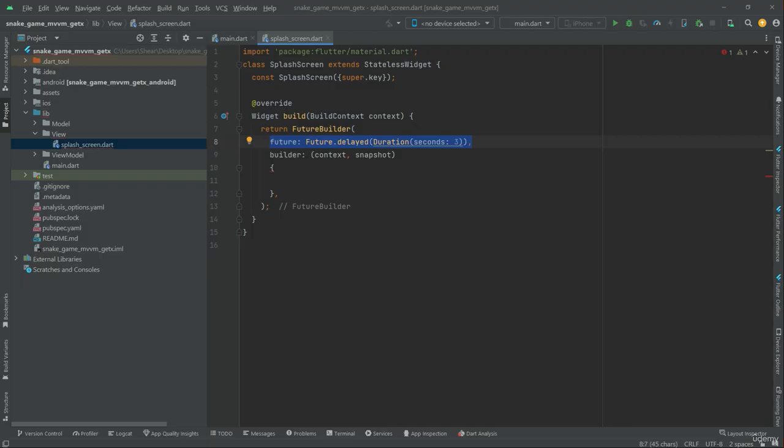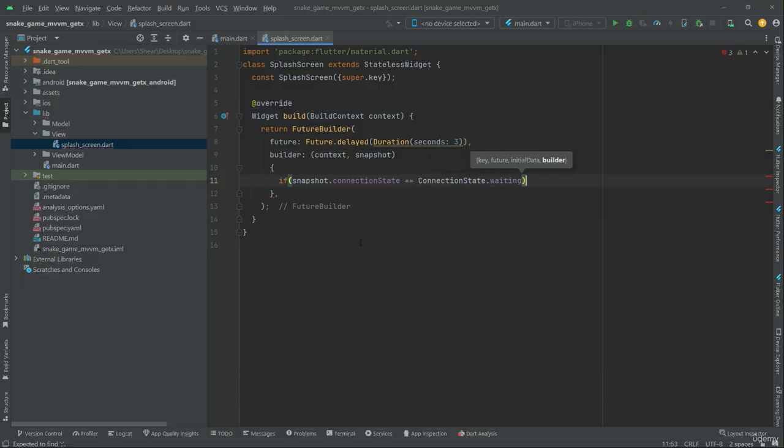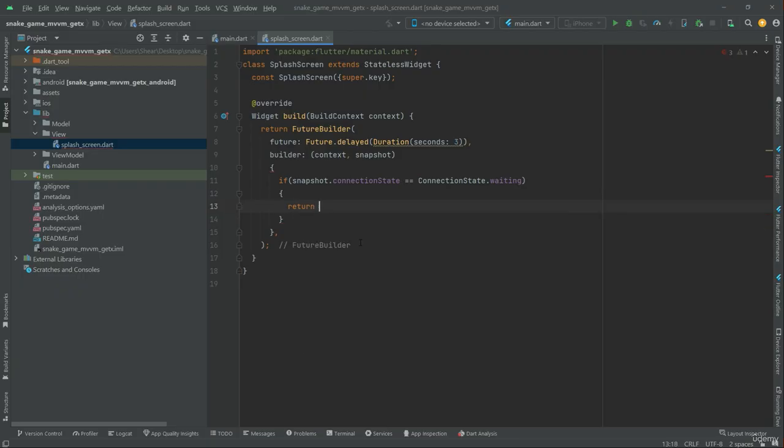Okay, now right after that, right in the curly braces, what we will do, we will set the if condition, and we will check if snapshot dot connection state is equal to ConnectionState dot waiting. Then in this case, curly braces first, and take this down. We will just return the Scaffold widget over here. Okay, you guys can see, and write it and semicolon. Now take this down.